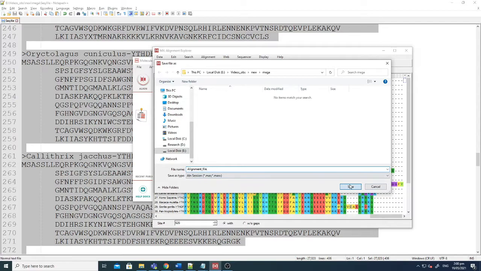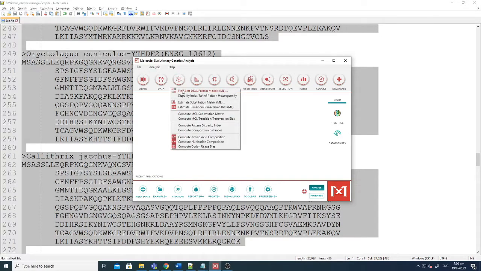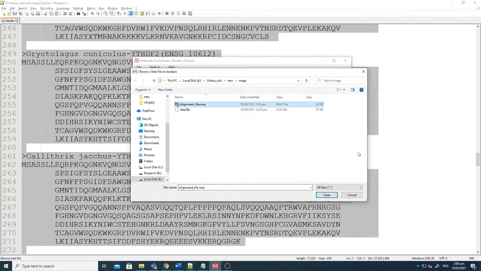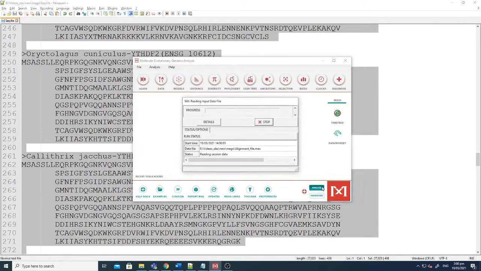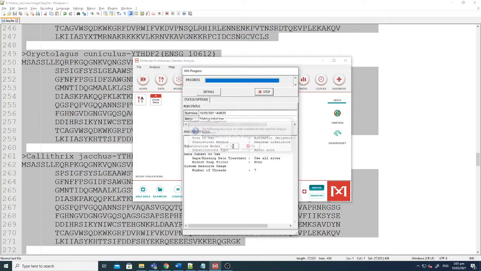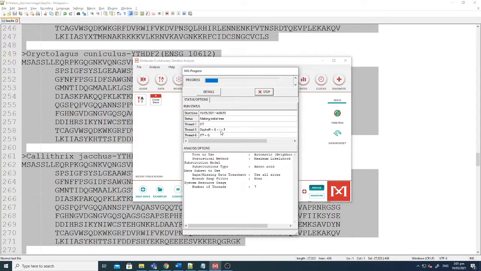I'll just close this alignment, and now what I have to do is go to the model menu and find the best DNA/protein models for the analysis. So now I have to open this alignment file here. I click the alignment file and then open, select the default parameters, the method is maximum likelihood, and then I click OK. After clicking OK, all the substitution models available in MEGA will be checked here one by one, and after checking it will give us some results, and those results will depict which substitution model we have to select.